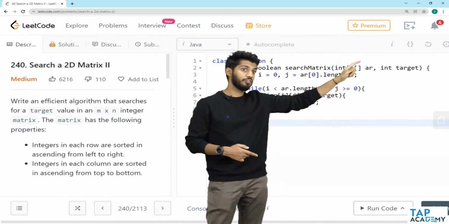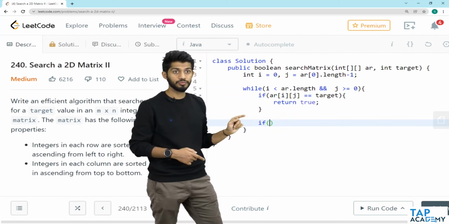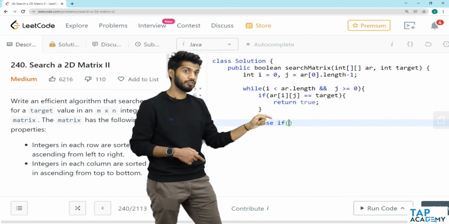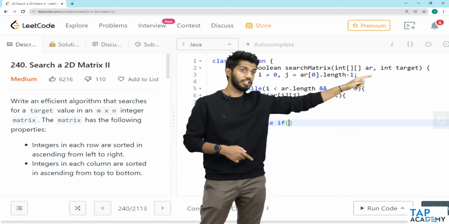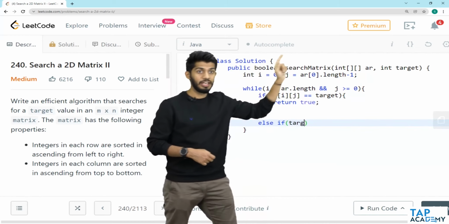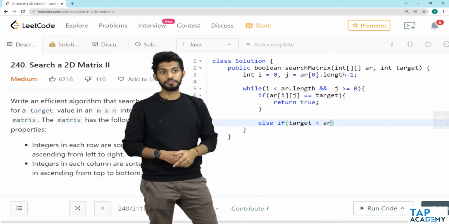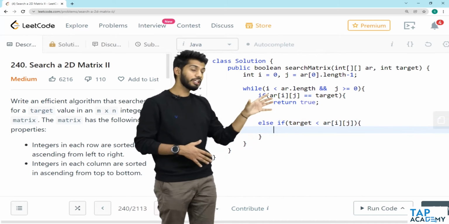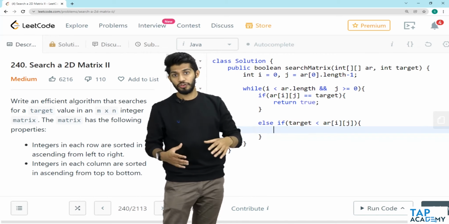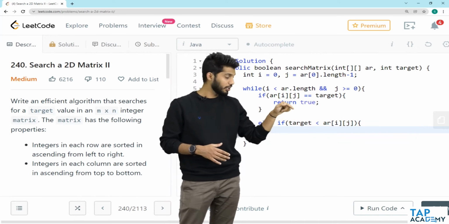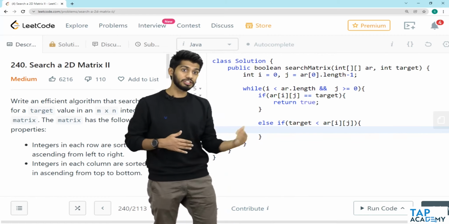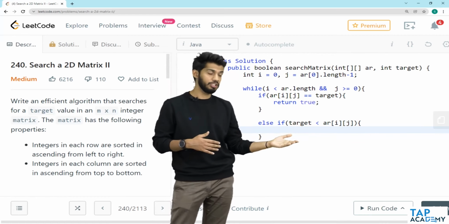So first I'll take care of smaller. I'll say, once again, else if, because only if this fails I need to check this. So over here I'll check, is the target element less than ar[i][j]. Great. Now in case it is less than ar[i][j], in that case I clearly know that the target element is actually towards the left side. So what I need to do in this case is reduce the value of j by 1. So I'll say j minus 1.